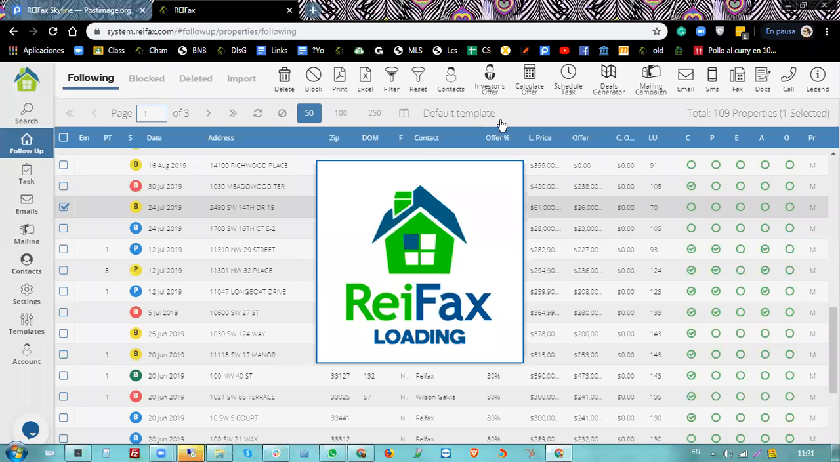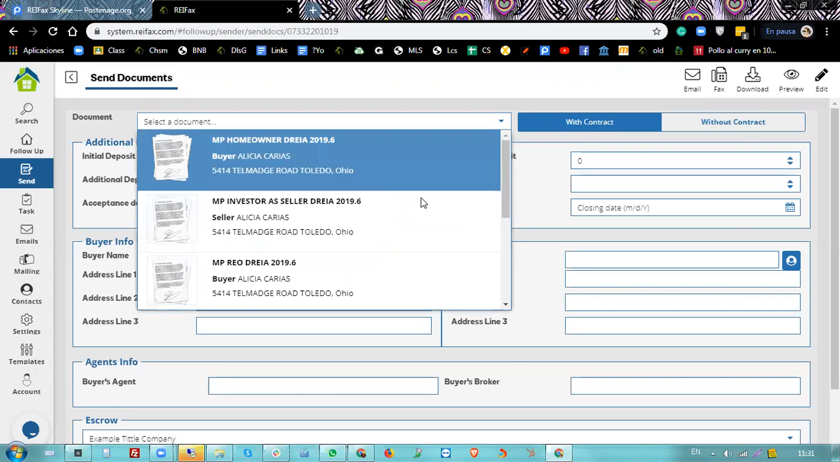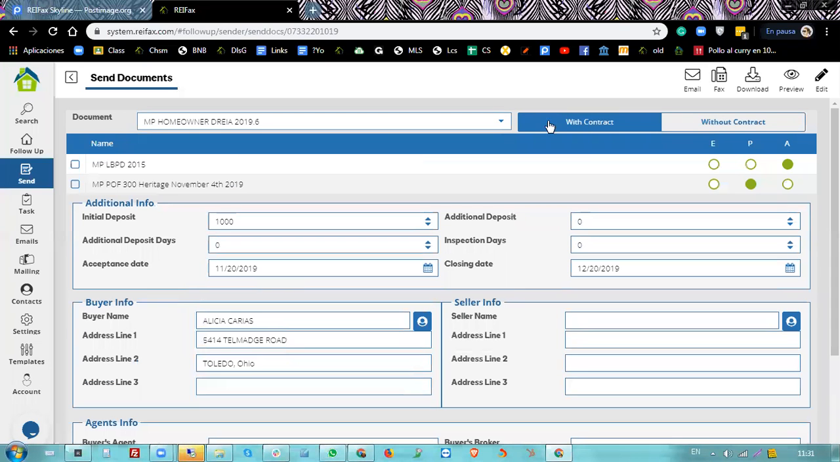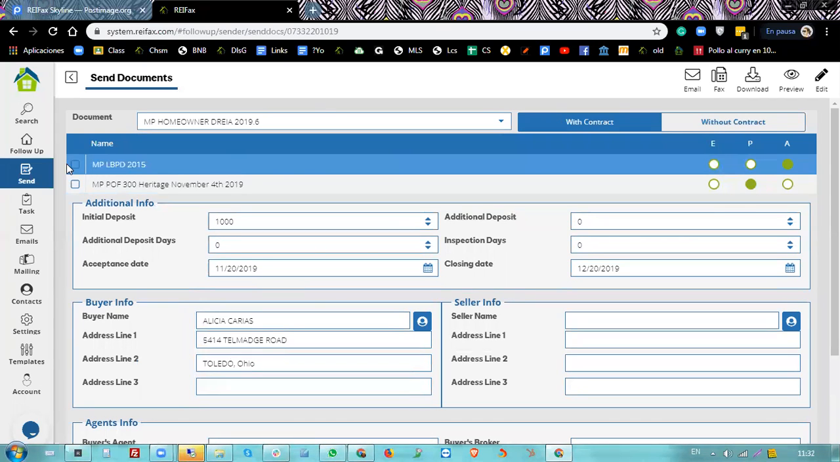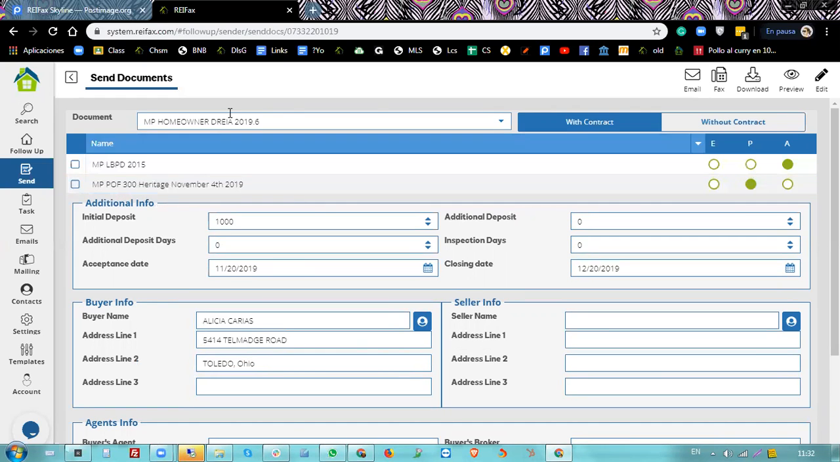Here I have to select first of all the contract that I'm going to send, if I'm going to send a contract. I can also send out additional documents without a contract. I can create a template for that. For example, you send your contract with only the lead-based paint and not the proof of funds, and you send the proof of funds once they ask for it. So you would come back here.